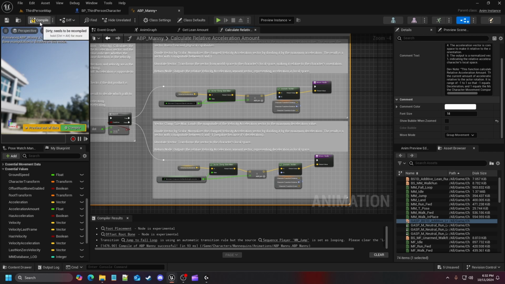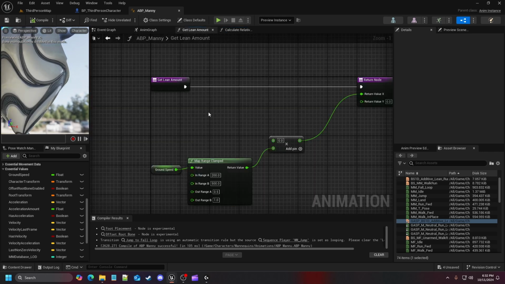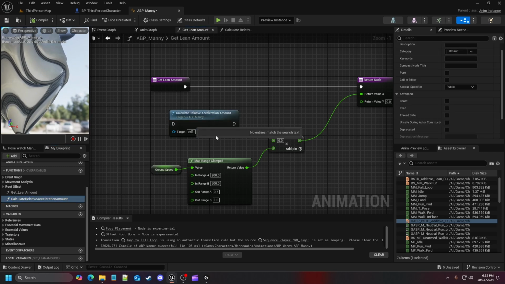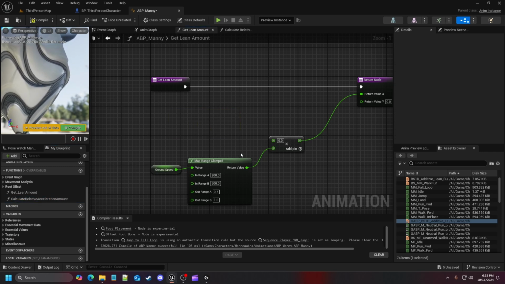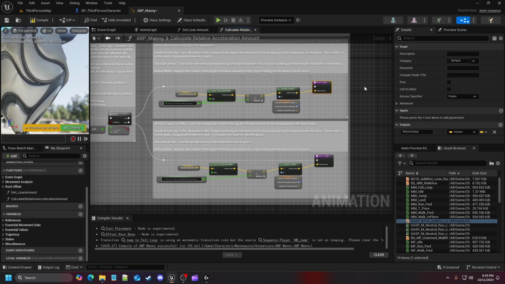Now that we got that, we can compile and save it. And now we can go back into the lean amount and grab the calculate. Oh yeah, I didn't make it a pure function. So go back into the relative calculation, and we want to make it a pure and thread safe function.